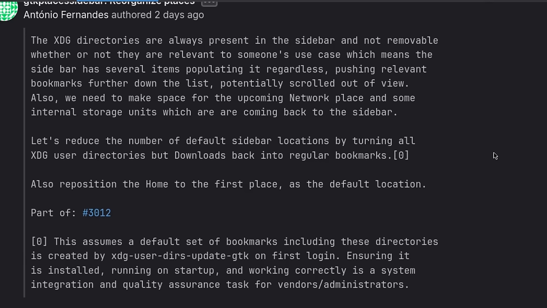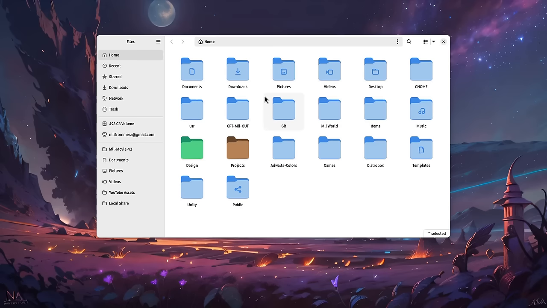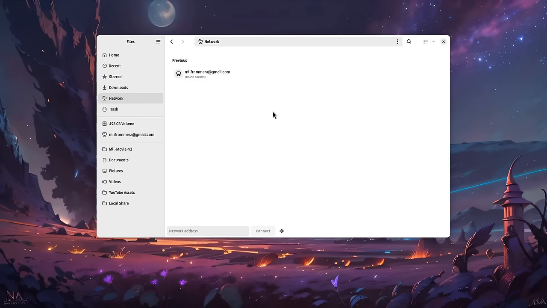Let's reduce the number of default sidebar locations by turning all XDG user directories but Downloads back into regular bookmarks. Also, reposition Home to the first place as the default location. What's happening here is that Documents, Videos, Pictures go down here with the rest of the bookmarks, and we can't move them up here. The other thing is that our hard drives are now out here and not inside Other Locations. And Other Locations has been renamed to Network and has received various changes that I didn't check, to be honest, because I ain't using them anyway.